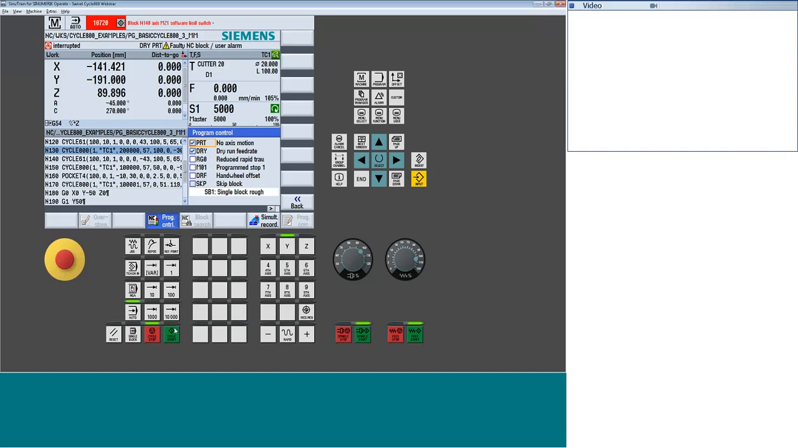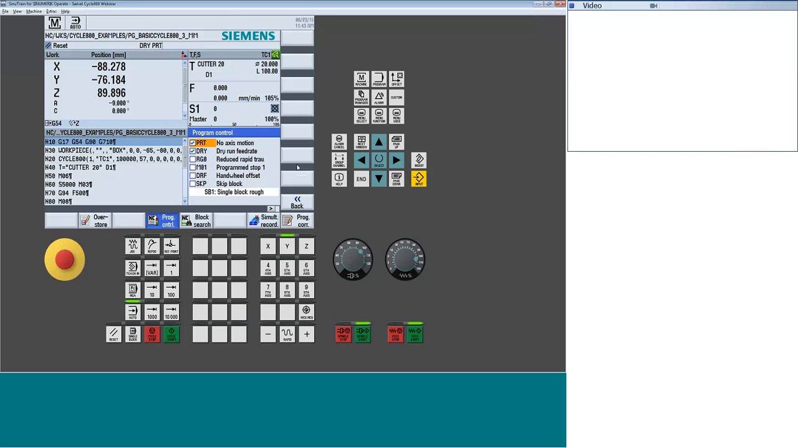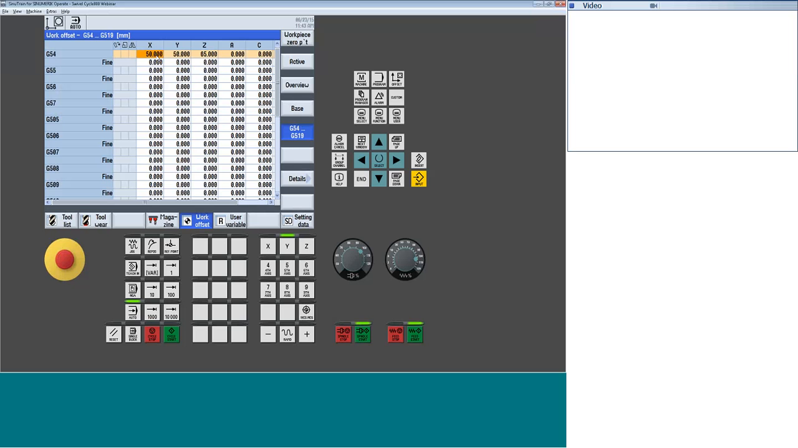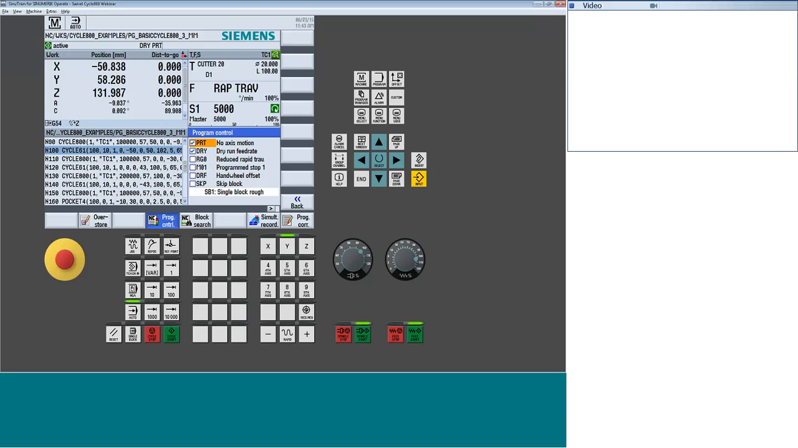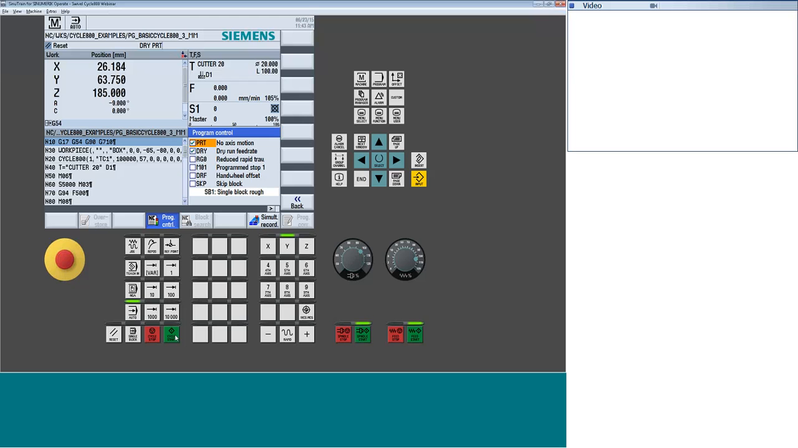But again, I'm doing this, and she's now fully evaluating the work coordinates, zero locations, where everything is in space. So you're going to start to use this quite a bit.